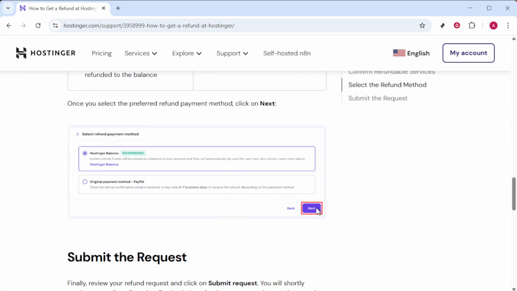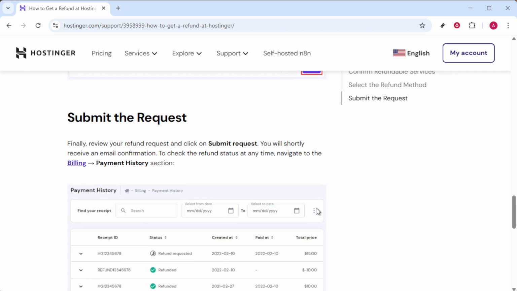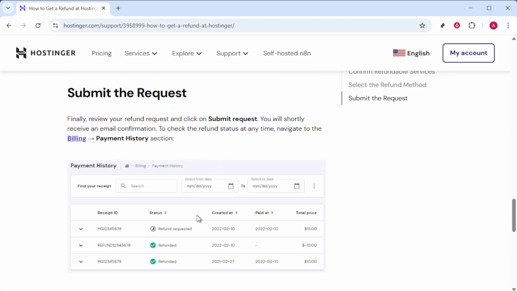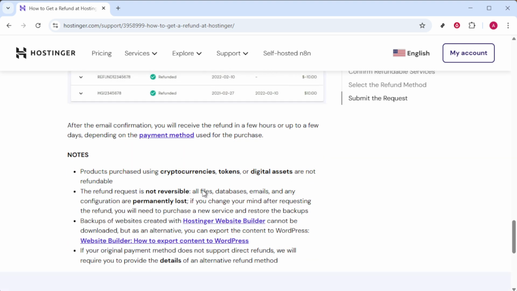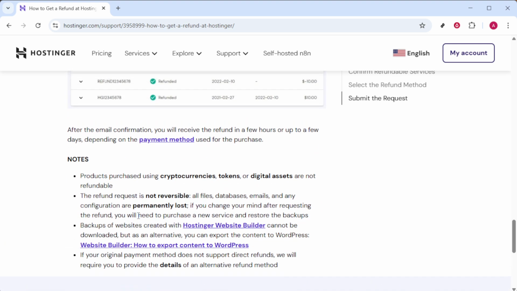Shortly after submission, you'll receive an email confirmation detailing the transaction's outcome. You can track the status of your refund by revisiting the billing section under Payment History on Hostinger. Lastly, remember that cryptocurrency-based purchases are non-refundable, and generally, the refund request cannot be reversed.